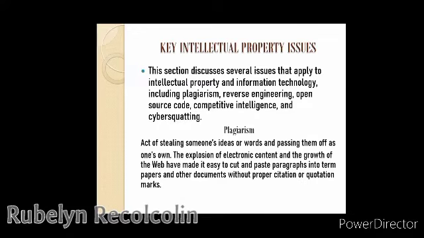Plagiarism, the act of stealing someone's ideas or words and passing them off as one's own. The explosion of electronic content and the growth of the web have made it easy to cut and paste paragraphs into term papers and other documents without proper citation or quotation marks.